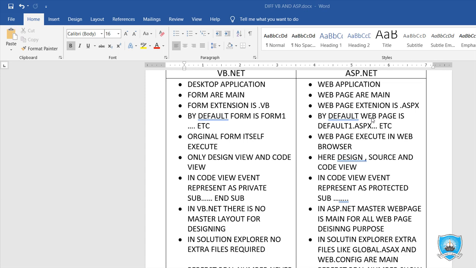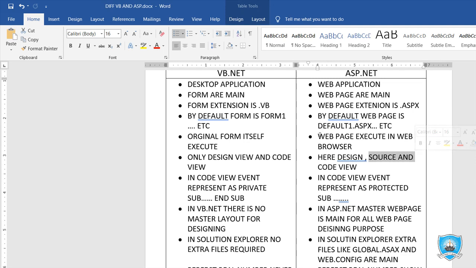Only design view and code view are important when we develop a project in VB.NET. The form is the design view, and when we double click on the button, it is the code view. In comparison to that, ASP.NET has design view and code view. Along with that, it has source view. This source view contains the tags and page directives. So there are three things: design view, source view, and code view.